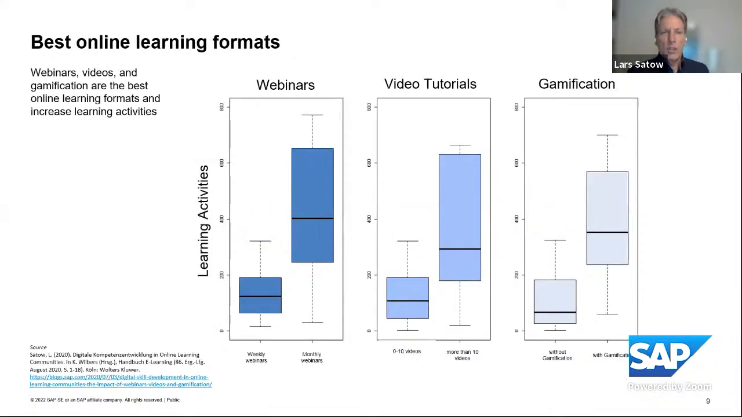And we also analyzed the best formats for digital learning. Our results clearly show that 3 formats are most beneficial for learners, in addition to social and collaborative learning. And these are webinars, video tutorials, and additional gamification. With this knowledge, we designed the new learning journeys.